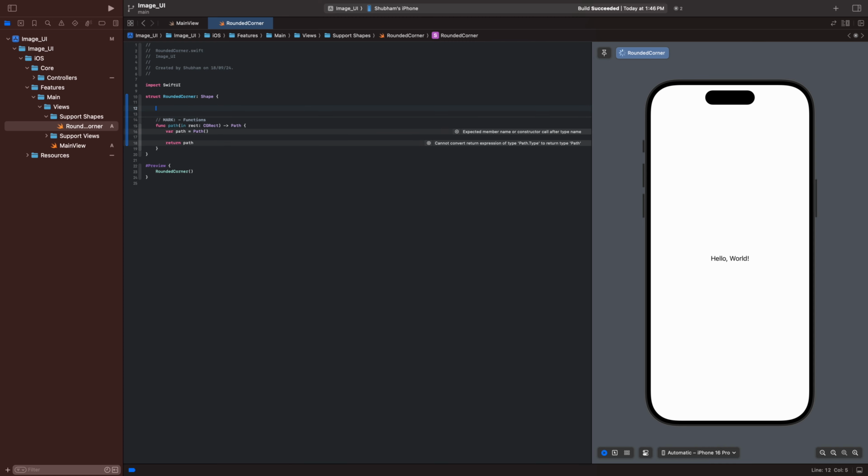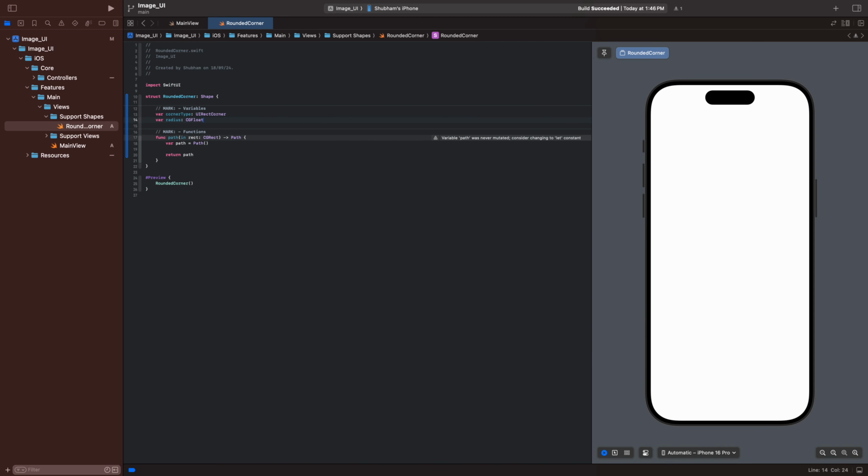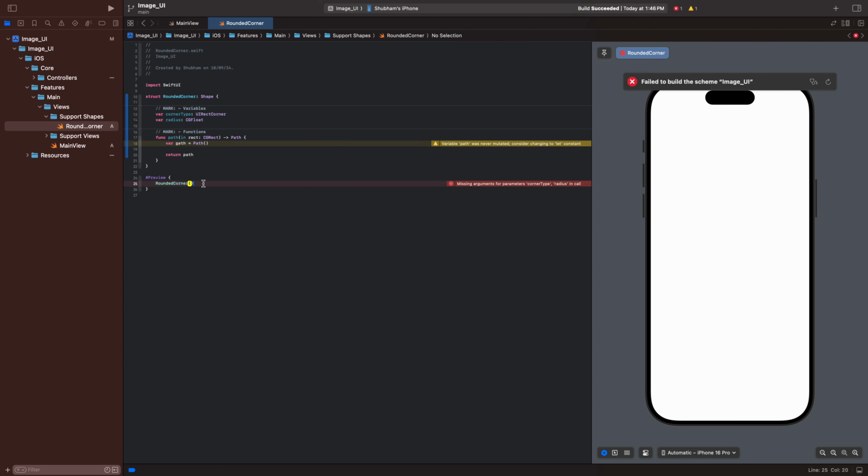Next, let's add two variables, corner type and radius. You'll see why we need them shortly. Next, we need to add these parameters and pass values to make the preview work. We'll set the corner type to top left and radius to 64. Now we can continue with the path creation.